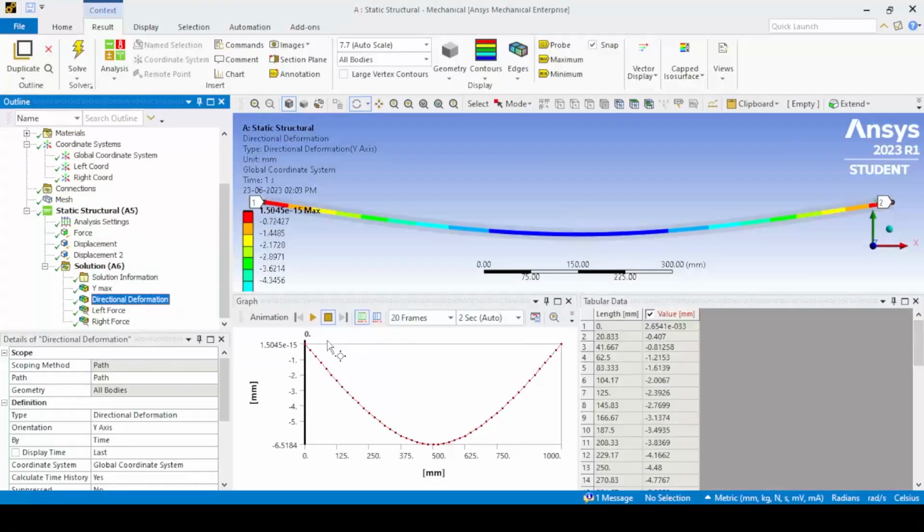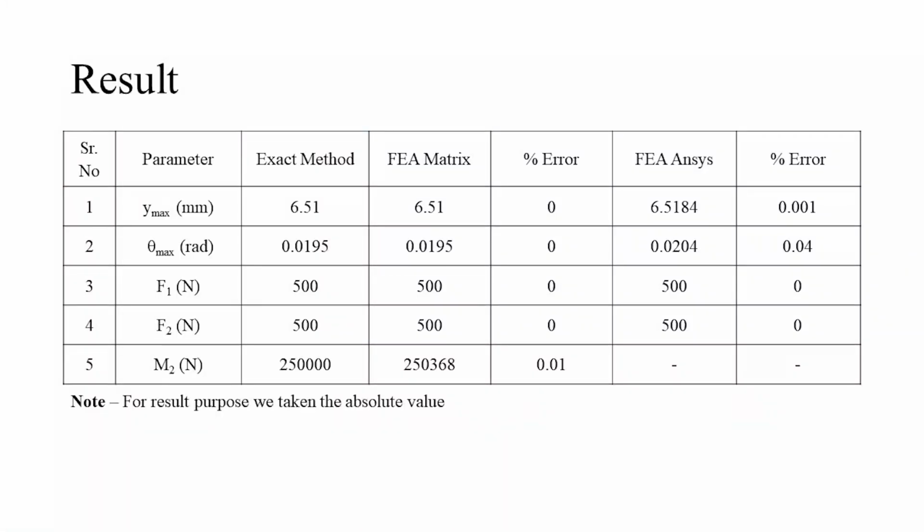Save the project. The result is tabulated. The deflection, slope, and force reactions of Ansys match the analytical and FEA matrix methods. Note that for result purposes, we took the absolute value.